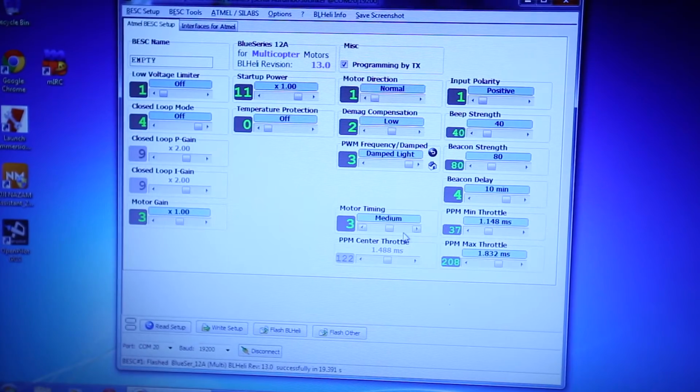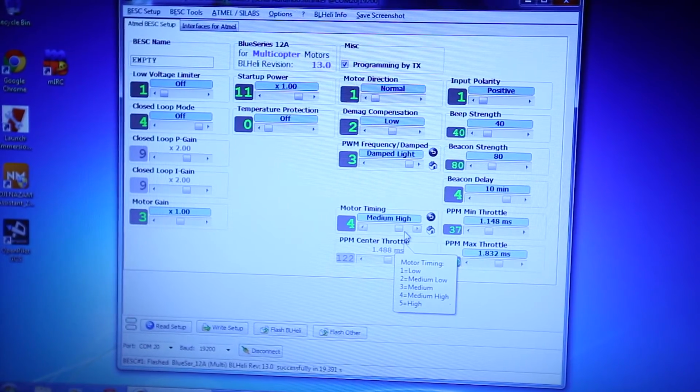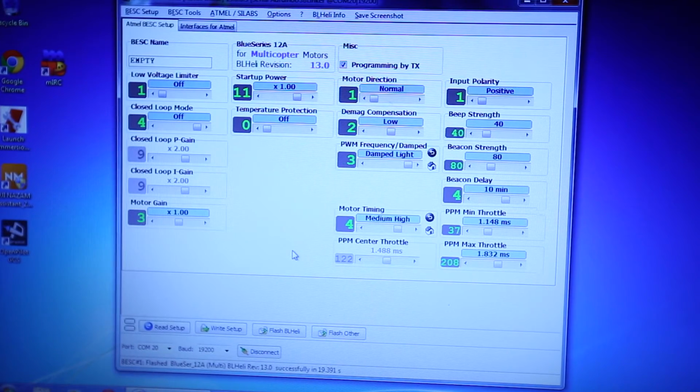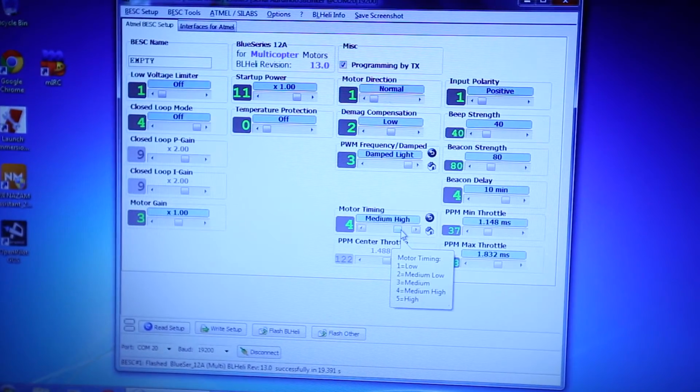Essentially, the higher the timing, it's usually for the bigger the motor. So with the motors that we sell with our Inversion R and our Inversion DX, it's the T-Motor 2206 2000 kV. The medium high motor timing is perfect for that. The other settings you can change, but right now they're not doing much.